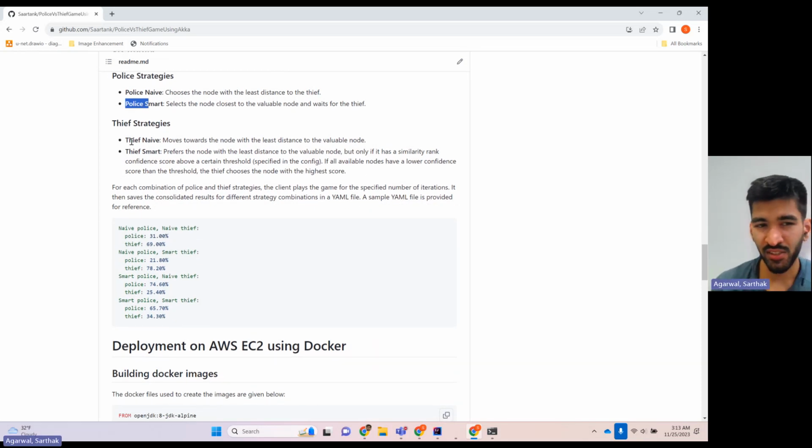Next, we have the thief strategies. We have the thief naive strategy. In this, the thief simply chooses a node which has the least distance to the valuable node and ignores any confidence score. The smart thief strategy, on the other hand, takes into account the confidence score.